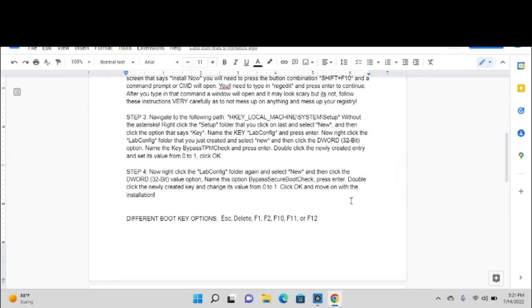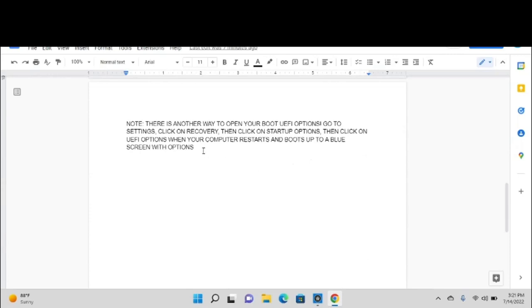Now, for those of you out there who have absolutely no idea what you're doing to get into your BIOS, here's a better way for you. As you can see down here, there is another way to go to UEFI options. Go to Settings, click on Recovery, then click on Startup Options, then click on UEFI Options when your computer restarts and boots up to a blue screen with options. Here's what you need to do.